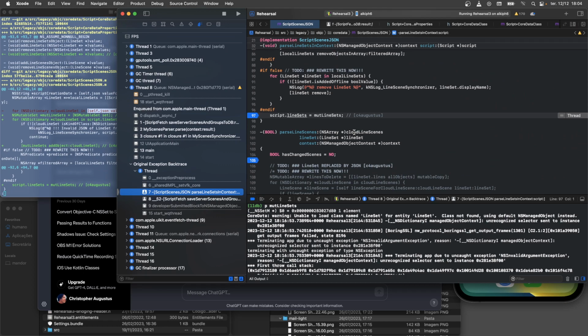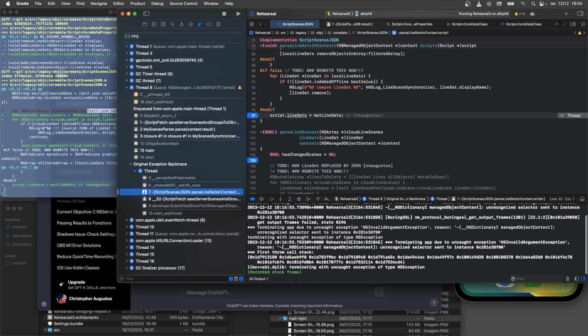Okay. Didn't like it. So again, I'm stepping on the ORM. Invalid argument exception. Unrecognized selector. Managed object context.